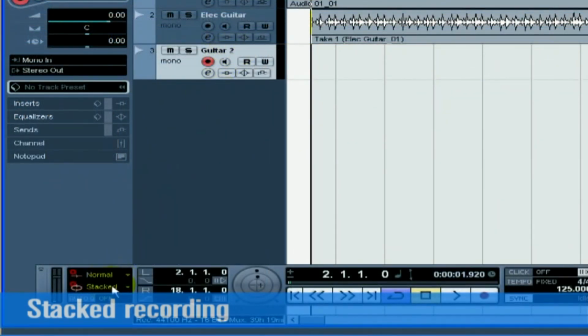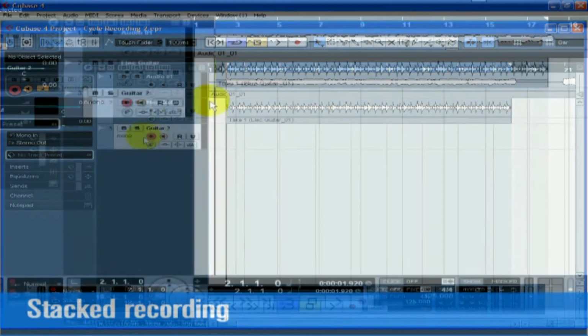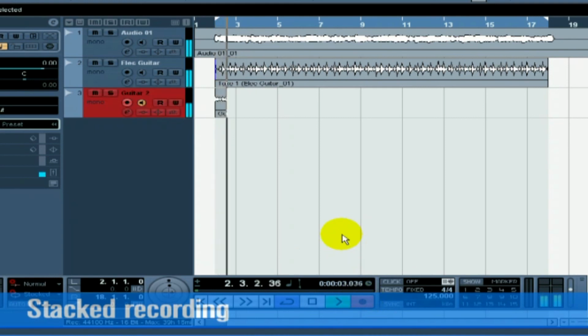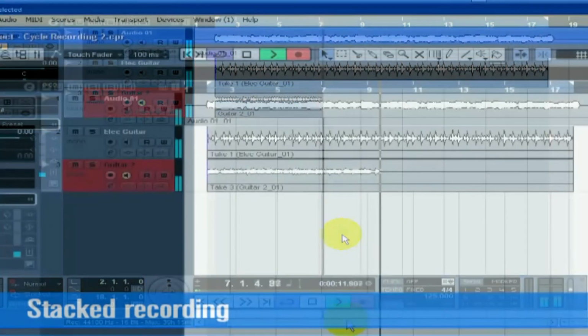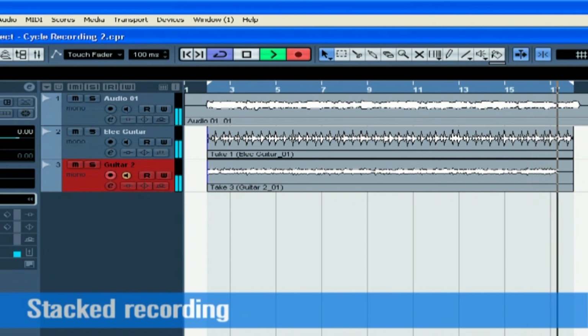Go to the transport and make sure Stacked is selected for the cycle record mode. Press the record enable and monitor buttons on the Guitar 2 track. Press the record button on the transport. When you are done recording, press stop.